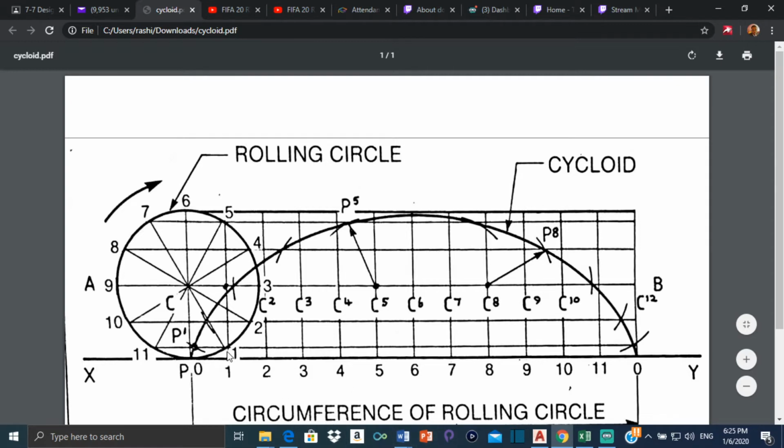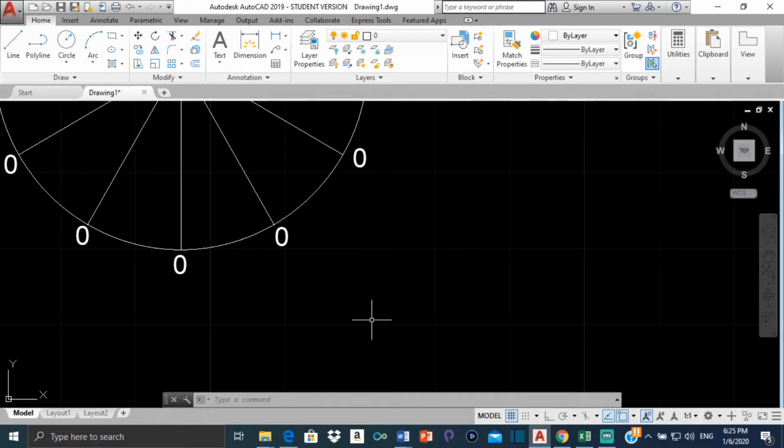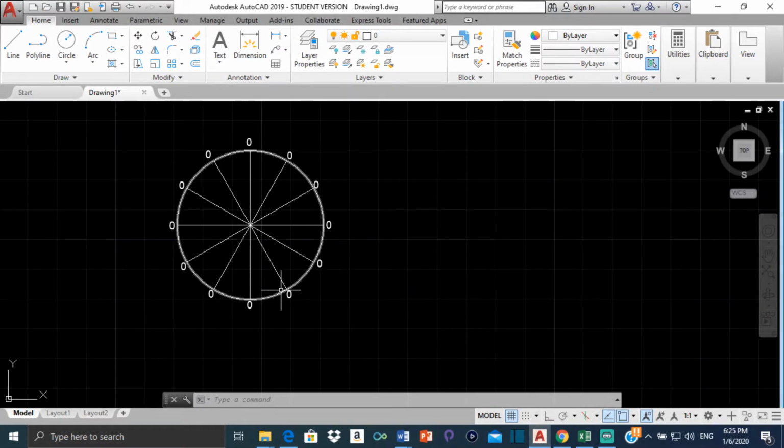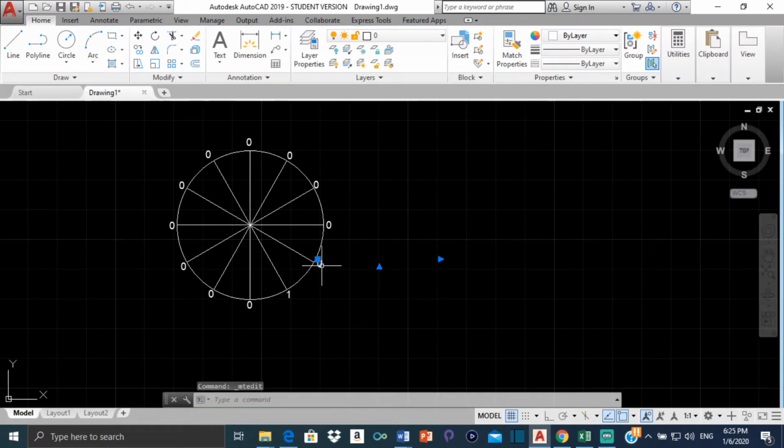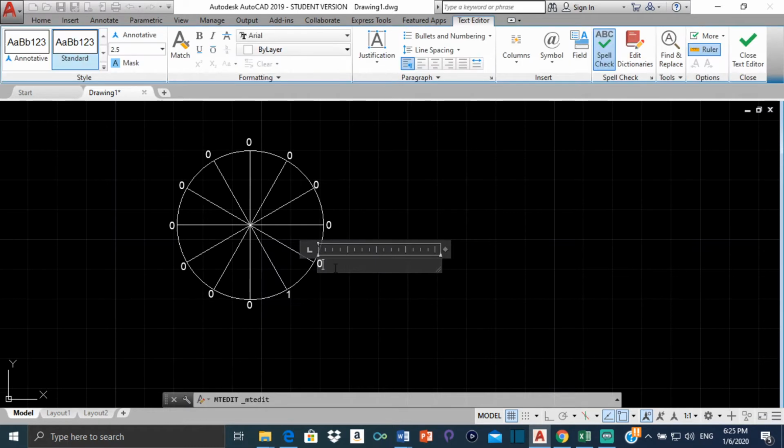So let's put in the values from 1 to 11. And if you already know how to do numbering, you can just skip the numbering part of the video, because all we're going to be doing now is to change the value for these numbers. All right, so this is 0, 1, and 2.